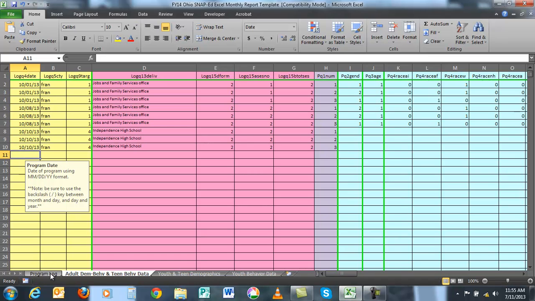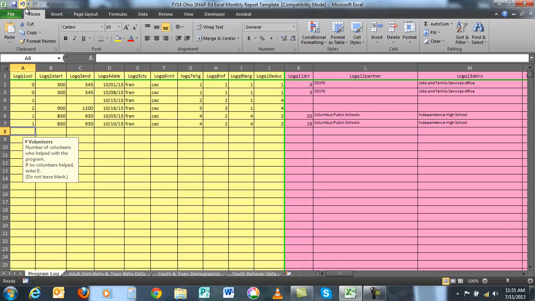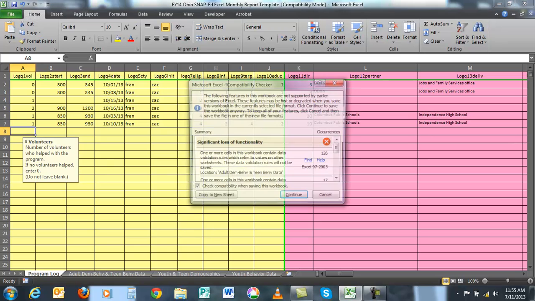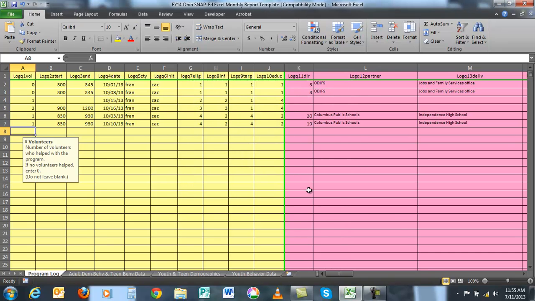So this concludes the teen module for entering teen demographic information. You want to make sure that you save your file. It's always a good idea to save it after entering different programs.